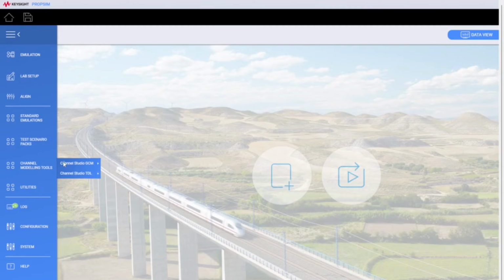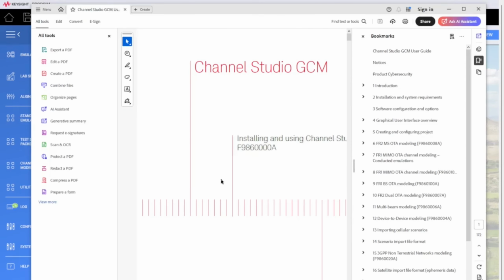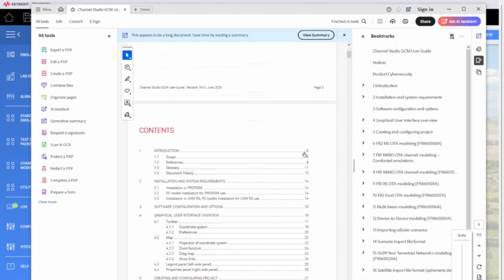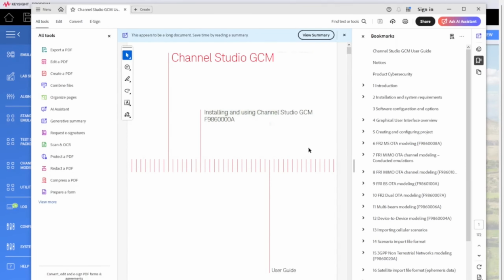Channel modeling tool. So we have 2 types. One is GCM. So GCM stands for geometry-based stochastic channel modeling. So previous version they call it GSCM. It's the same thing. So you can read through what GCM will do, will help you with your modeling. And this is a help file. So again, GCM is more versatile.